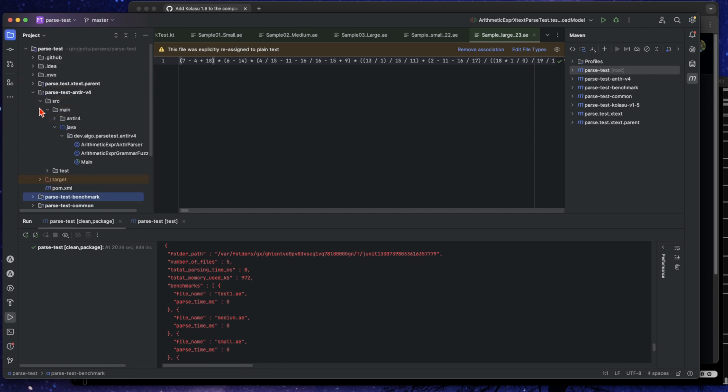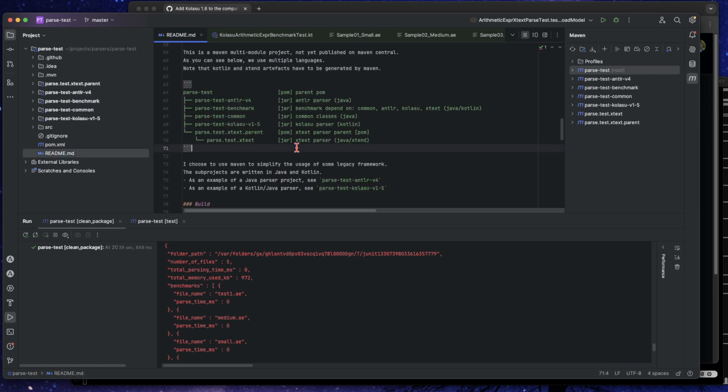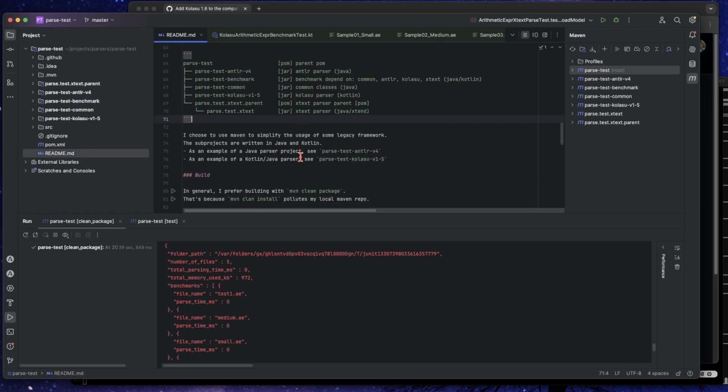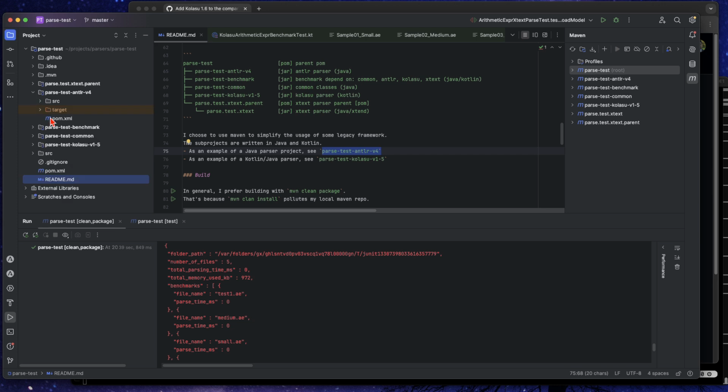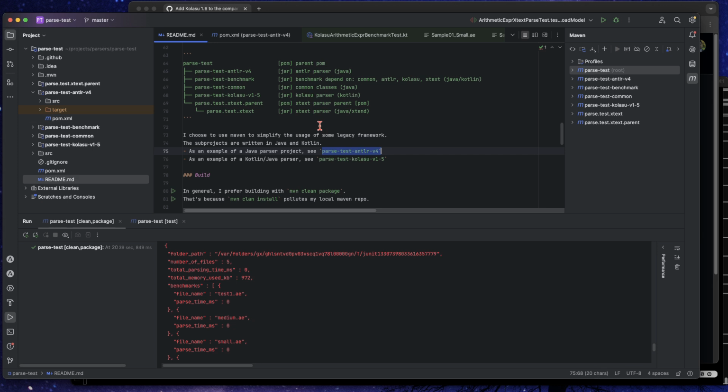There's not much else to say. If not, you can contribute to this project. In general, you can just add a new Maven project to the Parse Test. If you want to add a new Java parser, just look at the Parse Test ANTLR v4. That's a Java project. You look at this POM XML. It's how a Java POM should look like.